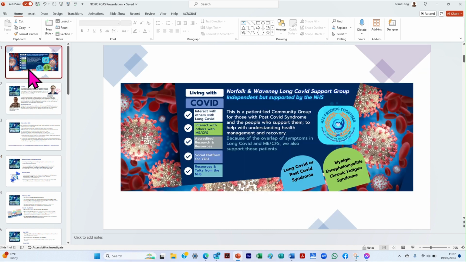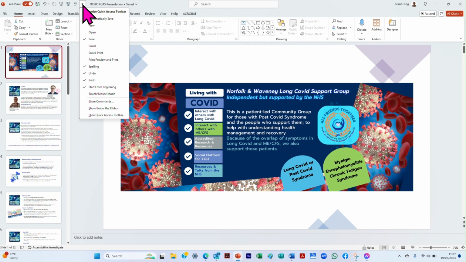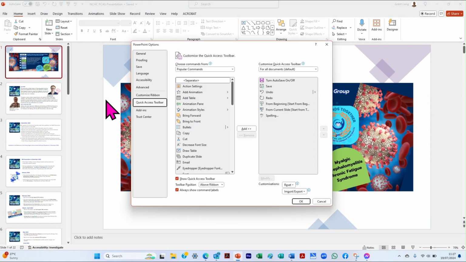Now let's assume that you haven't got these icons here. How do you put them into your quick access toolbar? So what you do is you open this little down arrow which says customize the quick access toolbar and go down until you find more commands. What that does is opens this field here, and you can see it defaults to quick access toolbar.